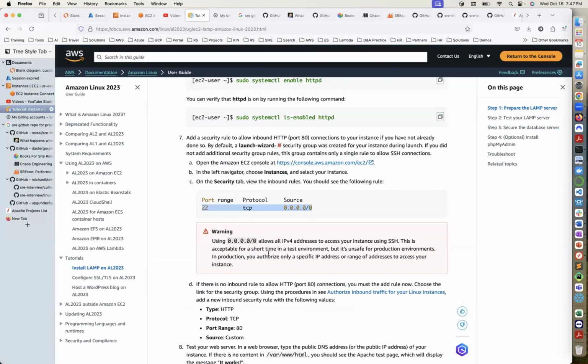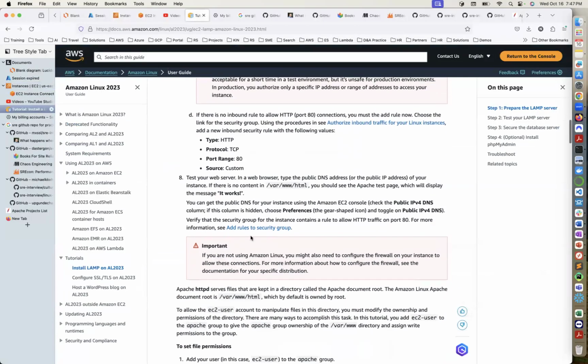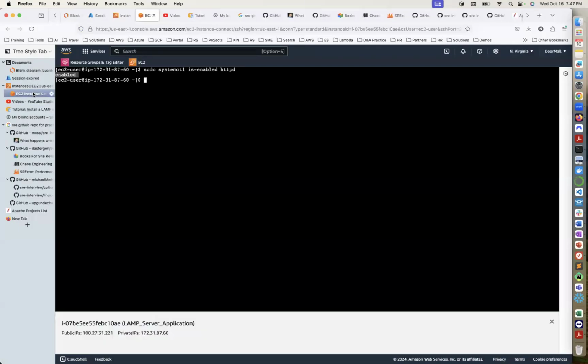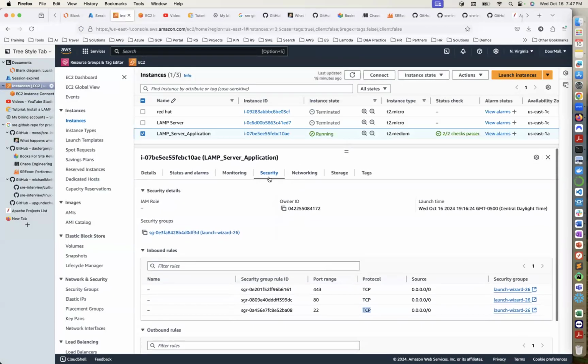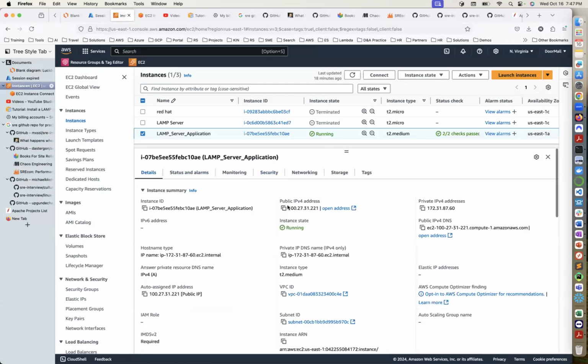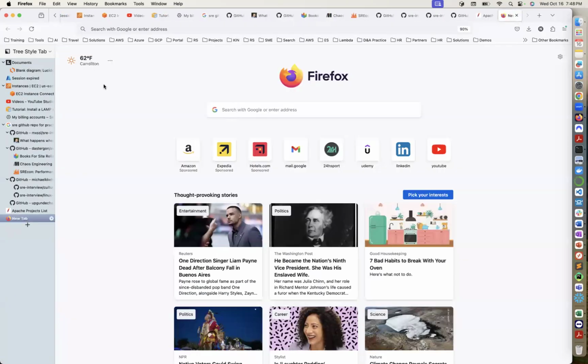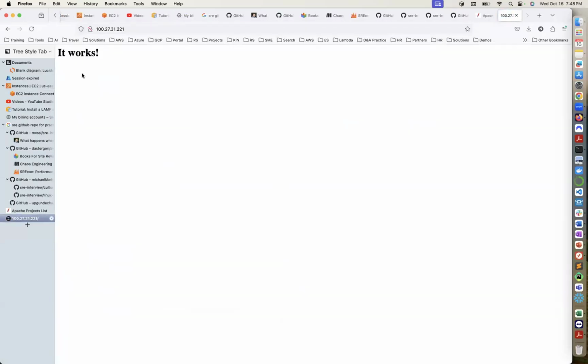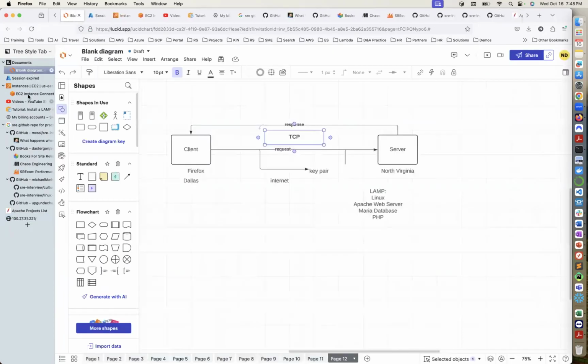So the next thing is you can test your web server in the browser. We can take the IP address from here. Where is it? Copy this IP address and put it here to make sure that we have installed Apache. And that's it. It works, right? It works. So I've installed Apache. You see it works here. What else? So let's go back here.